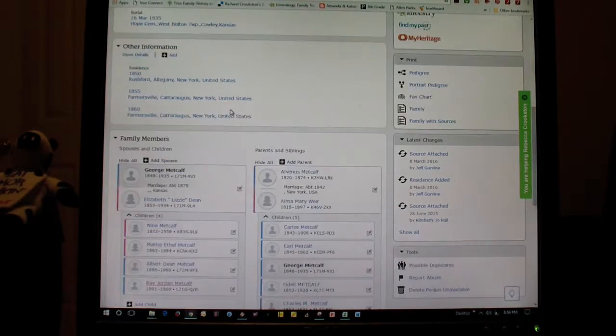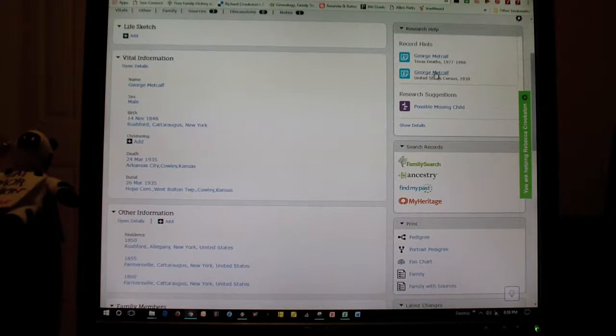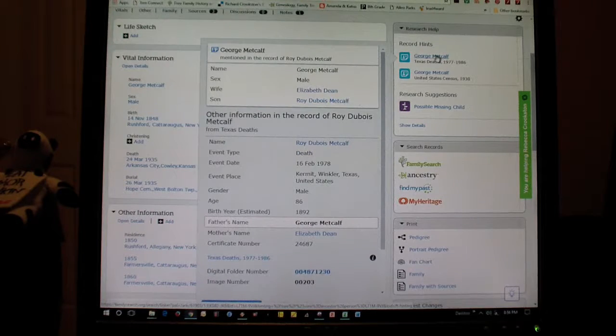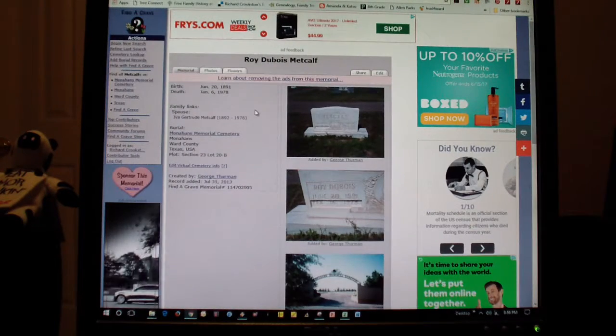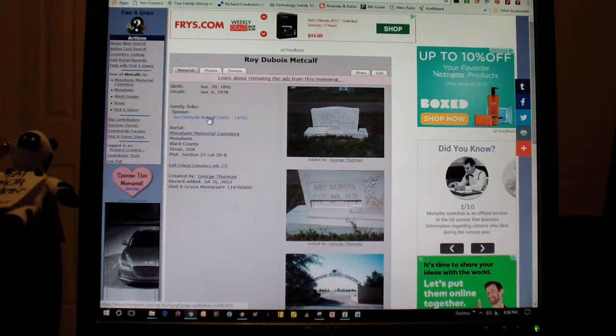So I'll go here, and I'm going to go ahead and look and see what this Texas death is. If I click on that, I find that the son, Roy, has a death date in Texas, and I know from previously that he did not have a wife connected to him. So I did a little more work, and I went up to Find a Grave for this person, found his grave, and it's got his wife in there.